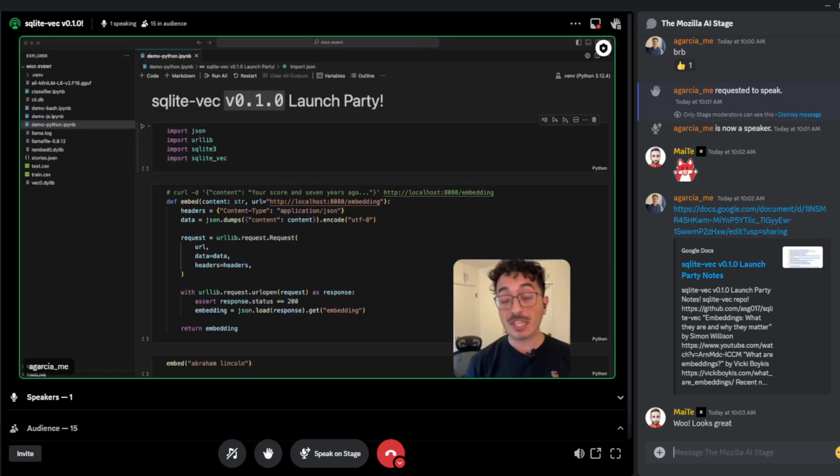I am the creator of sqlite-vec. It is a vector search SQLite extension, so you could do vector search related tasks, and other things within SQLite. It is a very low dependency tool. It's open source, dual license MIT and Apache 2.